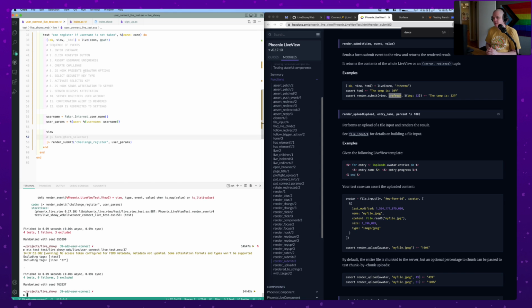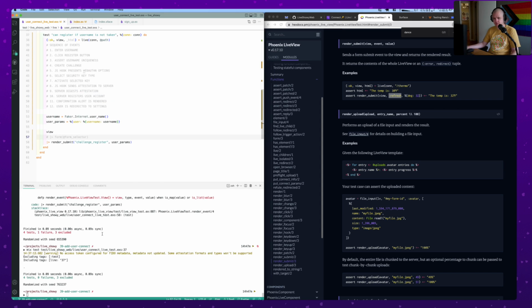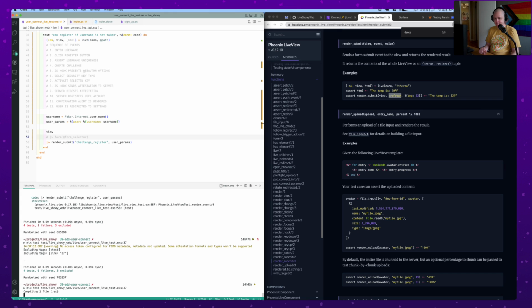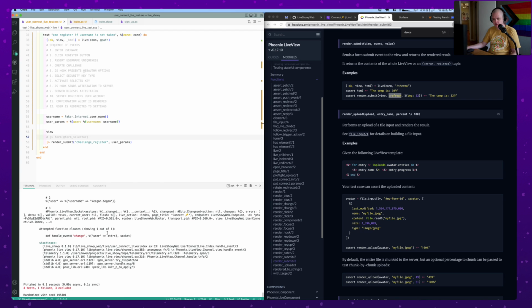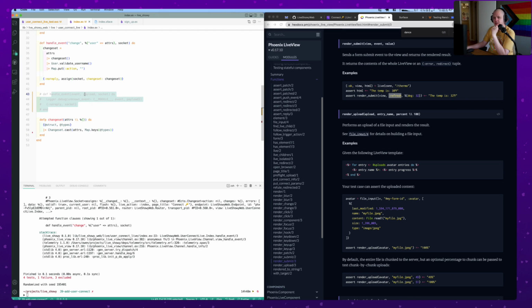Okay. Let's see what happens. Right now I've got this catch-all handle event just to log anytime an unspecified event is handled. Right, okay, so now I need to add this handler.